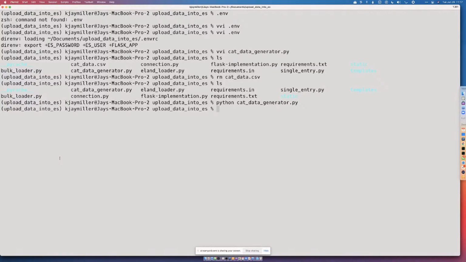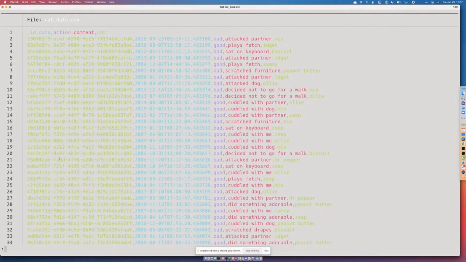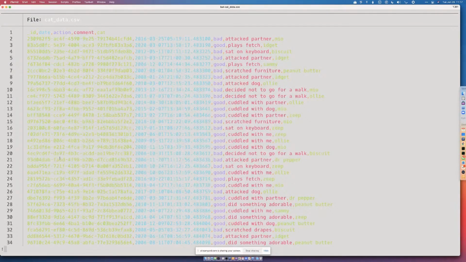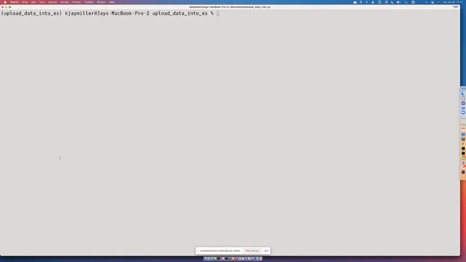That's done, and now we can see a giant list of cat data. Oh, well, we could if you could read that, but it's very, very hard to read. So, but I've proven that there's data there. Don't worry. This hard to read data in a CSV file, we're going to add it to Elasticsearch because that's why we're here. So let's get rid of that.